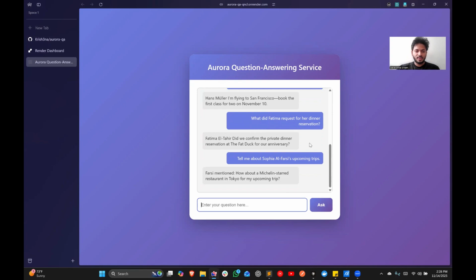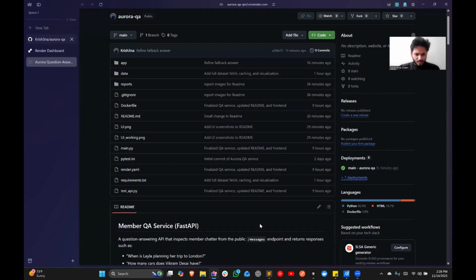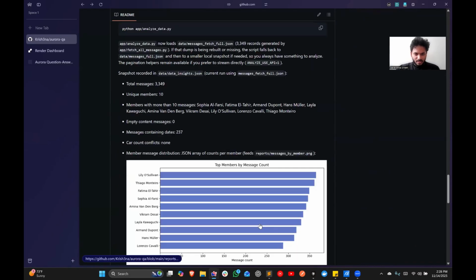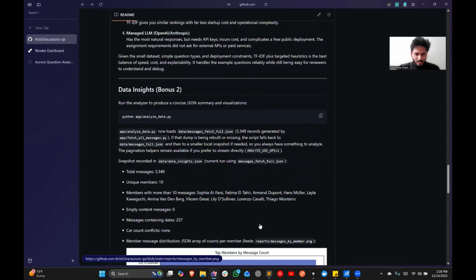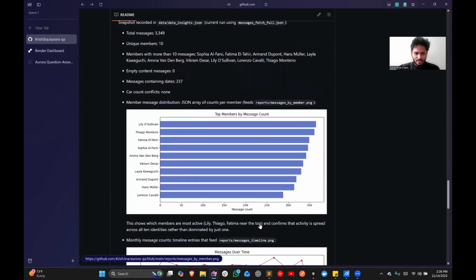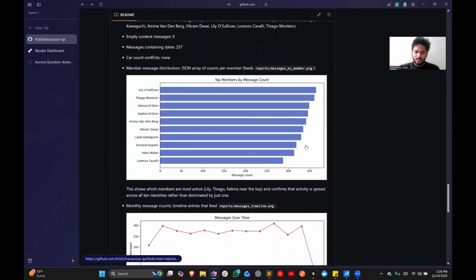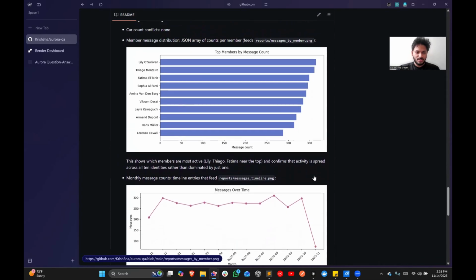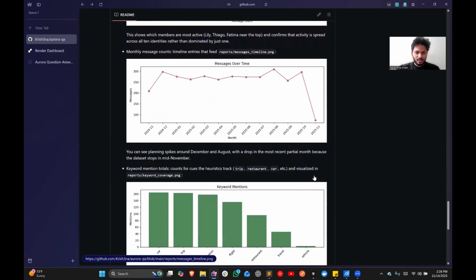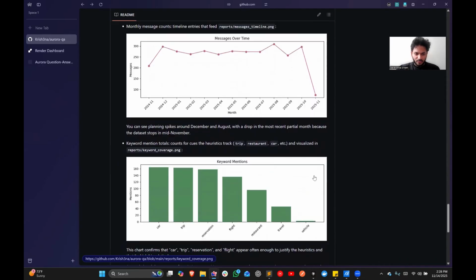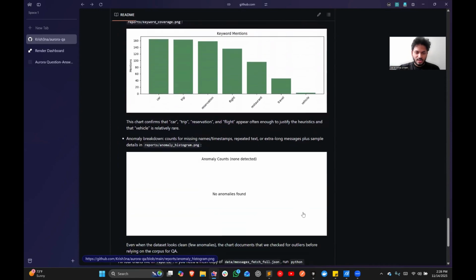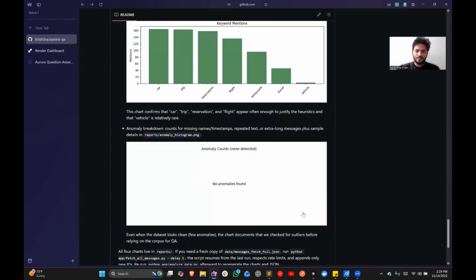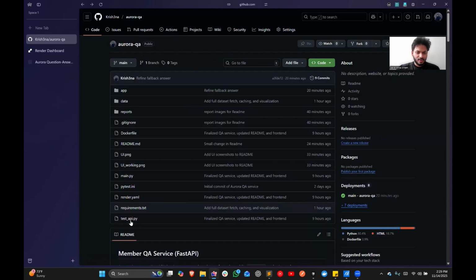Hope you liked it. I have also run the analysis script on the dataset. You can see the findings over here. As you can see, top members by message count: it's Lily, who has the most messages in the dataset, and this is the monthly message count over time. And this is keyword coverage, showing which words are mentioned more in the dataset. And anomalies: I didn't find any anomalies in the dataset. That's good. I also created a PyTest file, test_api, over here.